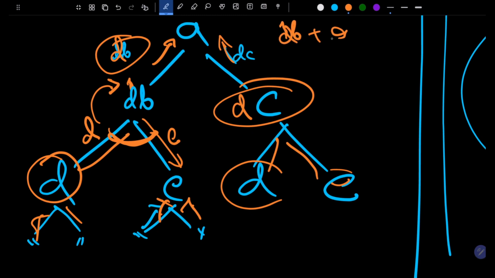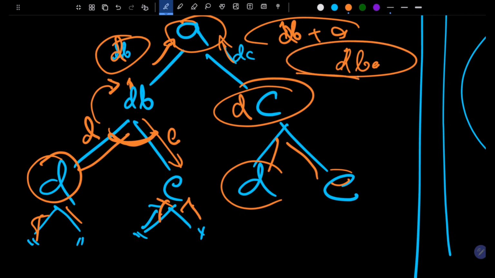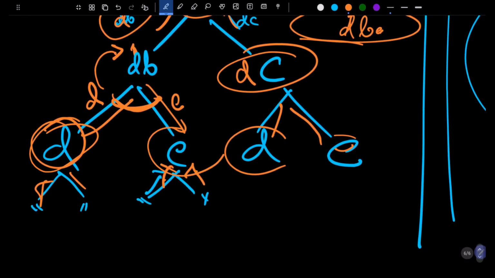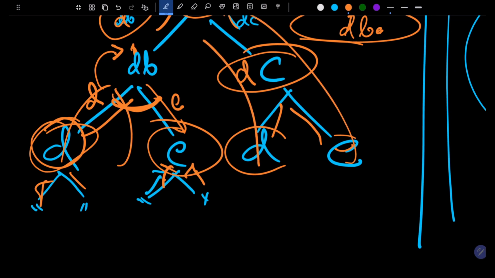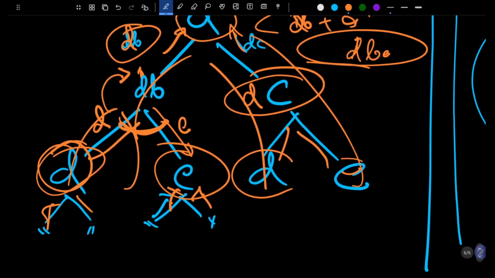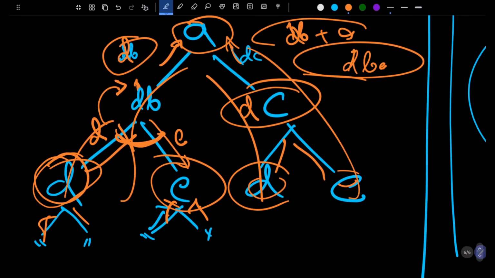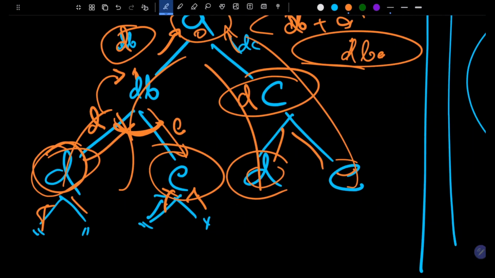I'll append A because I'm at the current parent. So now my string becomes what? DBA, and this is the smallest because we are getting the smallest child. So anything written from here will be checked for each of the cases, and whatever string is coming to the lowest part will be returned to its parent.